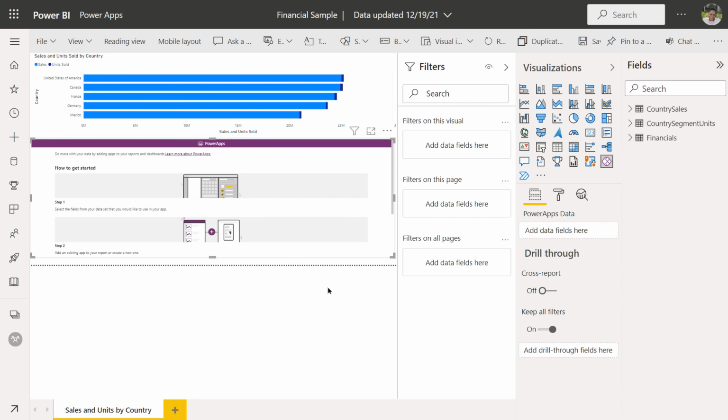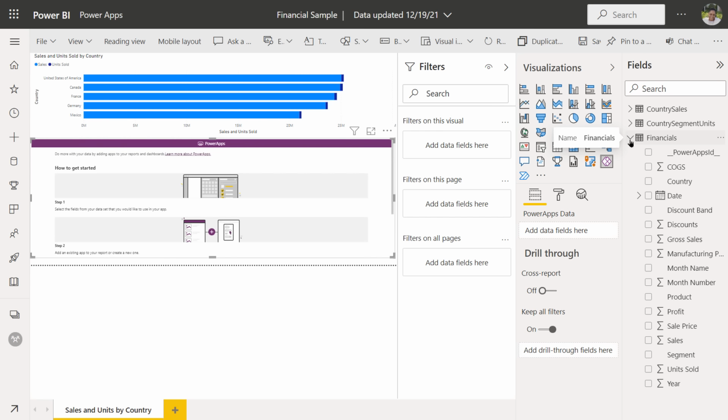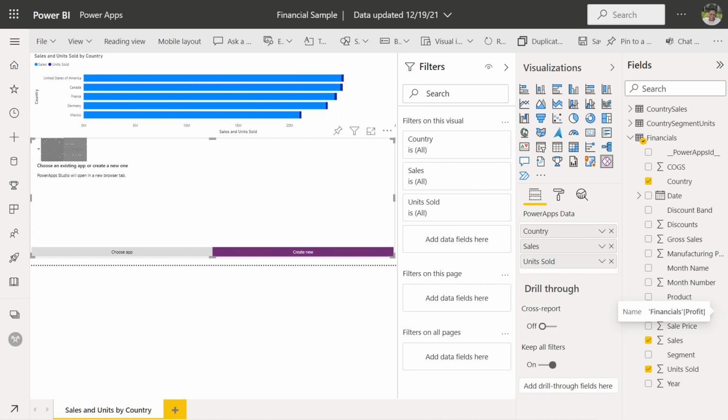So what you're going to do is this. With that framework selected, notice in your visualizations pane, it now says Power Apps Data and then add data fields here. So in your fields pane, we're going to expand financials. And what you're going to do is you're going to put a check mark in front of country. You're going to put a check mark in front of sales and a check mark in front of units sold. Go ahead and do that. Country, sales, and units sold.